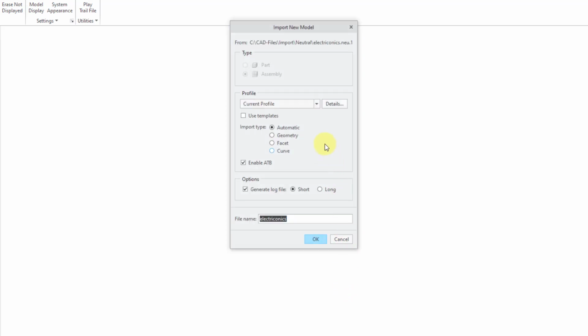This opens the Import New Model dialog box, and here we have the ability to choose the profile. Before I get into that though, I want to mention some of the options right below it so I can show how they appear also in the next dialog box. You have the option to use templates, but I am not going to check that. Usually I do like to check that, but I've noticed that when I use templates, I can get errors and bad geometry from the import. So I'm going to leave it unchecked.